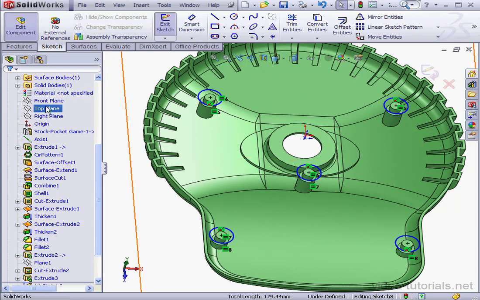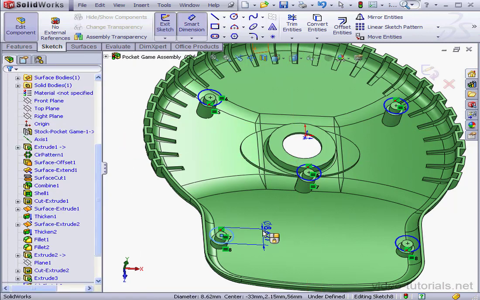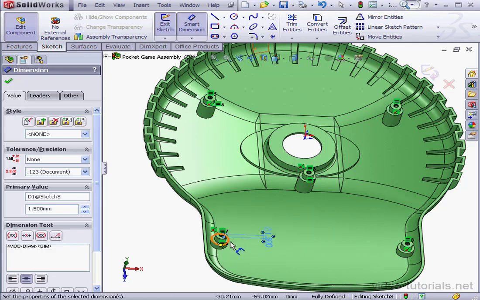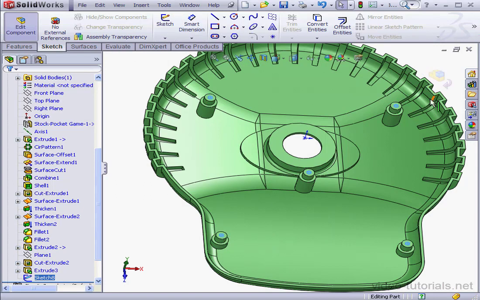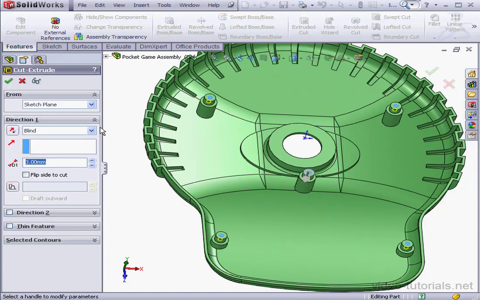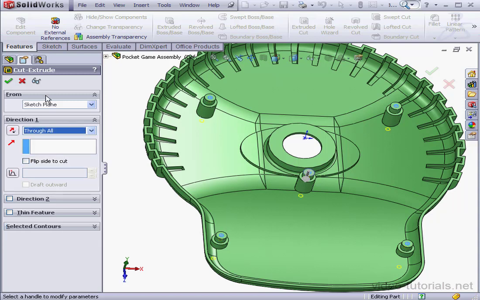Next come the dimensions. 1.5 millimeter diameter. Accept and exit the sketch. Now back to the Features tab, Extruded Cut, through all for the end condition, and click OK.